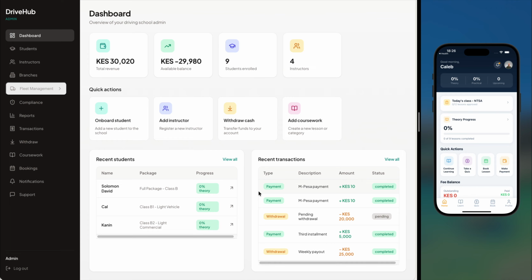So Drive Hub is an operating system for driving schools. Based on your driving school, we will try to change it to be for your own driving school. On this side is the admin dashboard for you as the owner of the driving school, and on this other side is the mobile app for the student. But let's go through the admin dashboard for the whole school, and then we can tackle the mobile app later.